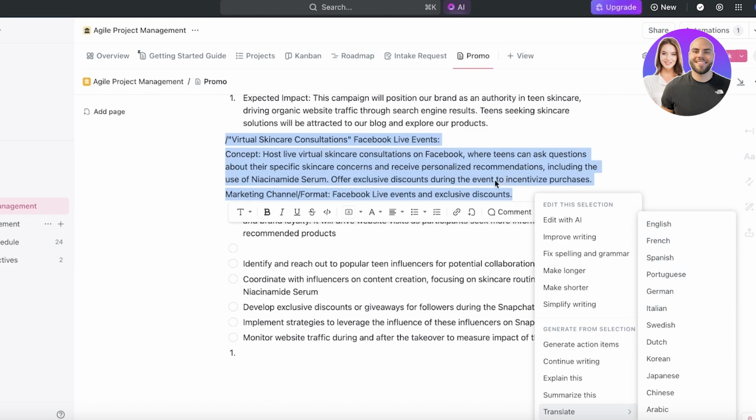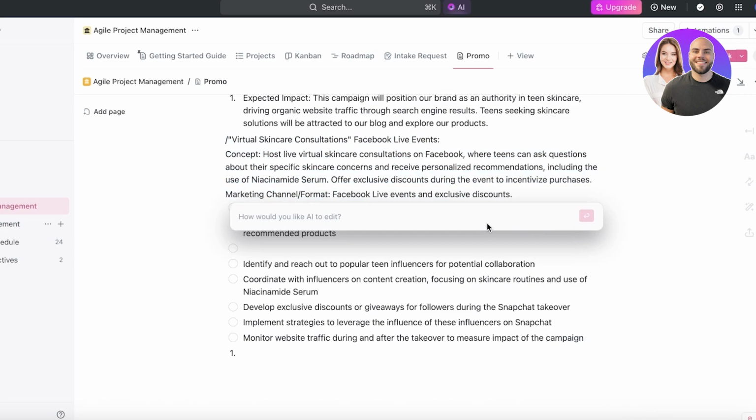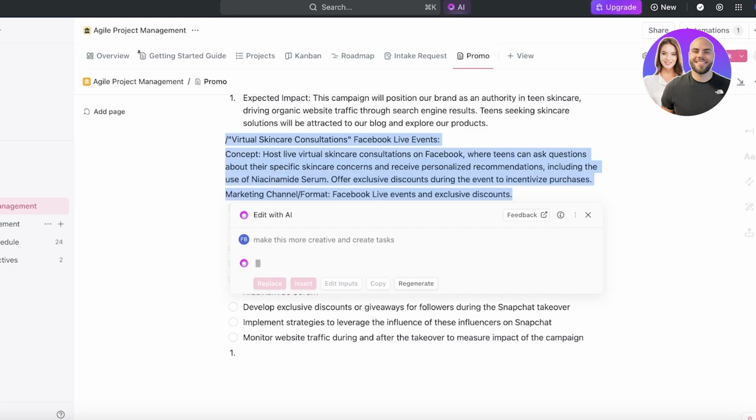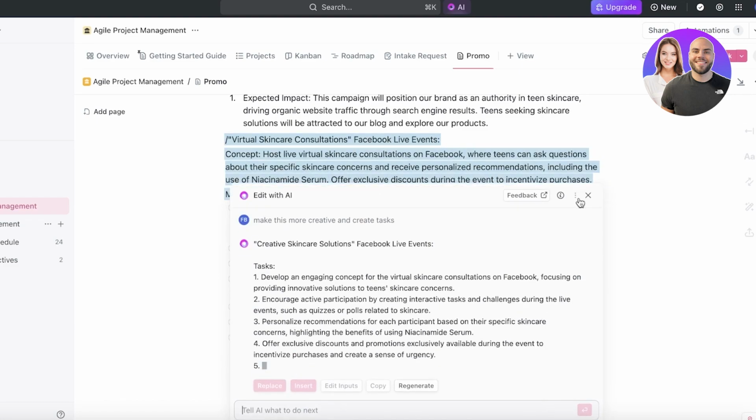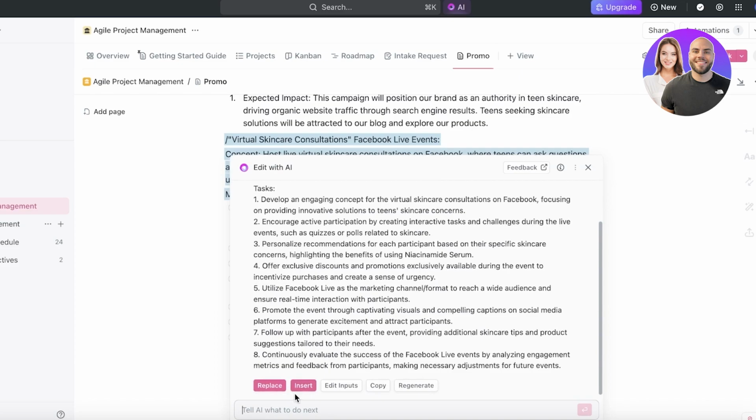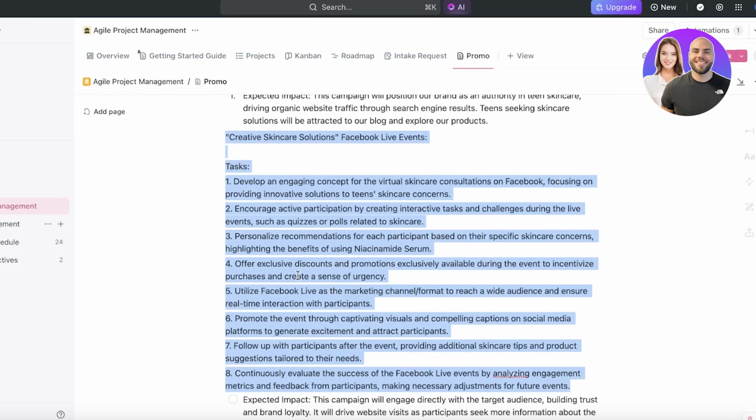So you can translate your documents as well as simplify the writing, edit with AI, improve the writing, and let's say I want to click on edit the writing. How would I like to edit this? So let's say I want to make this more creative like this and create tasks like this. So once I have selected my items, now it has started to create tasks, and now I can click on replace to add these instead.